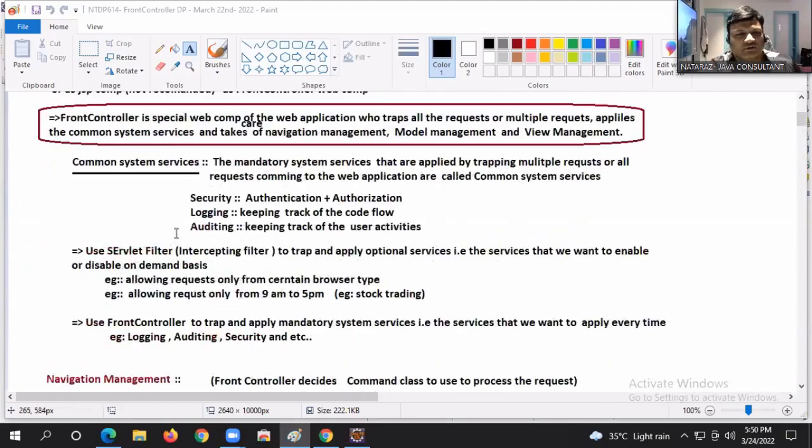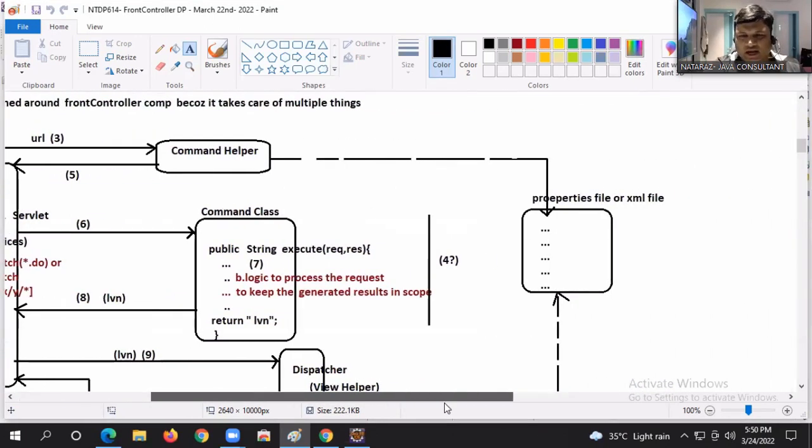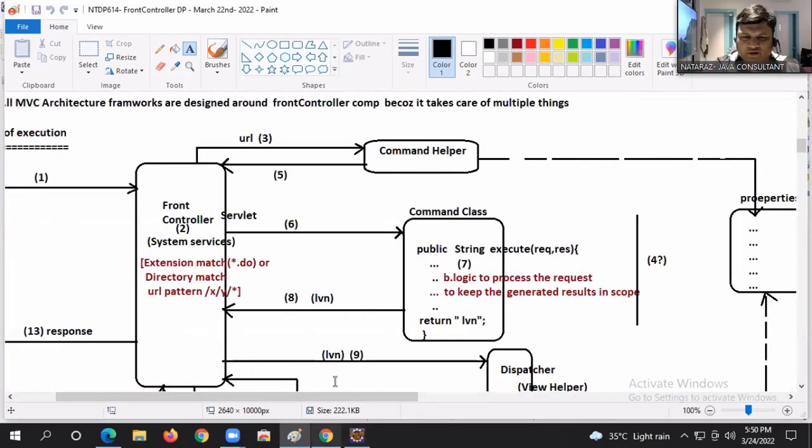Okay. Shall we get into the subject, guys? Front controller design pattern. MVC architecture plus front controller are the two important components of any MVC framework designing, guys. Right. Now just have a look, guys. We give request. Front controller traps and takes the request, and hands over the request to whom? Command helper.